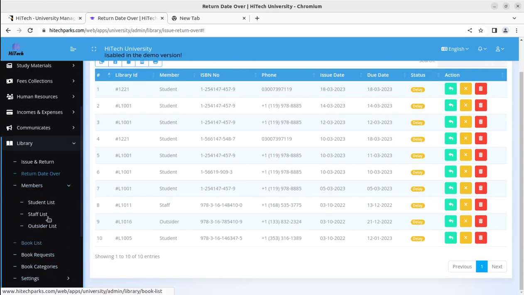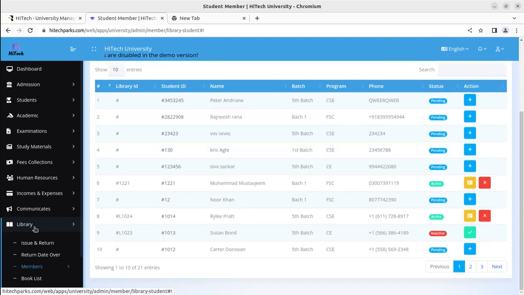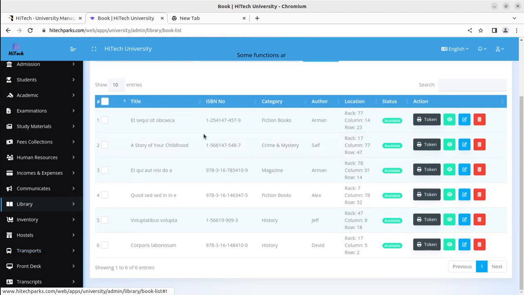So members, which members can be in the library, which are the members. So members can be found here, and you can further add the book list, what is available, like ISBN number and all these details and token.